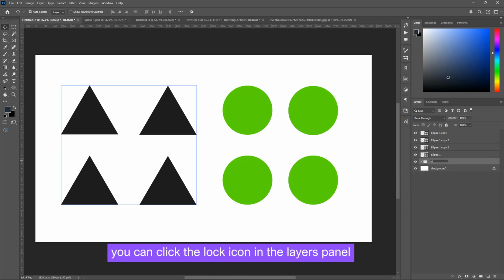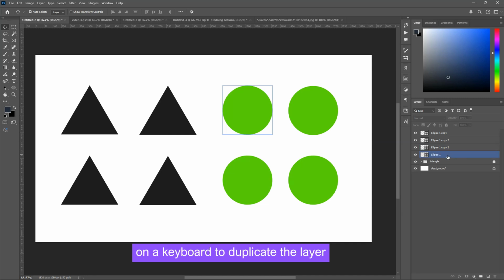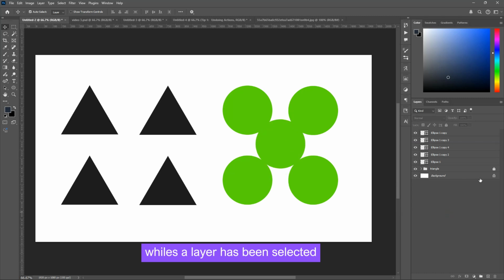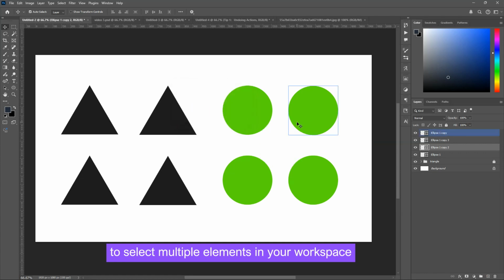You can click the lock icon in the layers panel to prevent accidental edits. You can also duplicate your layer by pressing Ctrl J on a keyboard. Whilst a layer has been selected, you can press the delete key at the right corner to delete a layer. You can also click and hold to select multiple elements in your workspace.